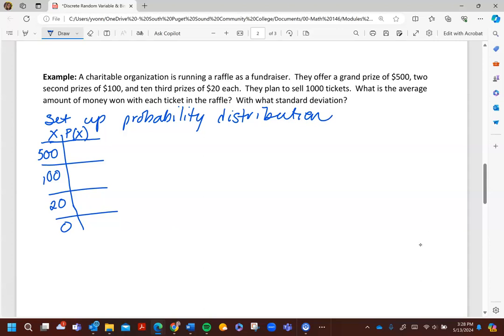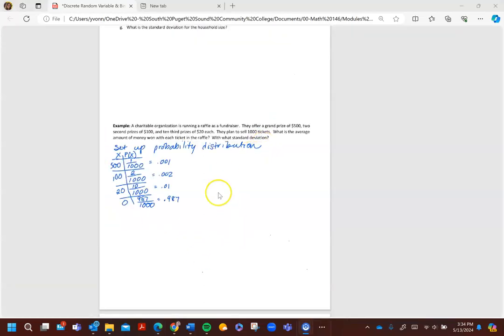So there's one grand prize, and there's 1,000 tickets. So my grand prize I would write as 1/1,000, and so on and so forth for the rest of them. So go ahead and fill that in. Okay, so here is the distribution. You're just going to go ahead and divide everything out for the probabilities. You can put them in as decimal, and then I'll show you how to enter that into GeoGebra.